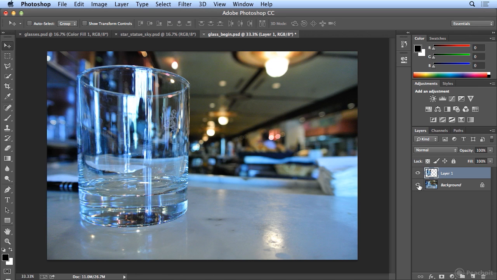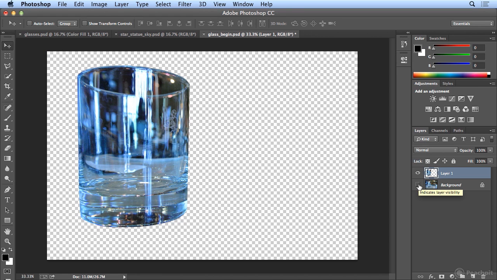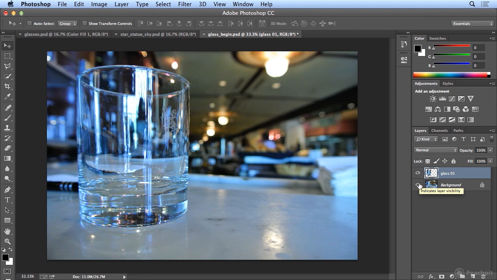If I hide the background layer with the eye icon, now we can see the checkerboard. Instead of showing white where it's transparent, the checkerboard area indicates that it's clear. And to be a good Photoshop user, I'm going to name this Glass 1. When you name a layer, it's important to double-click in the middle of the file name. And our original image is still there, unharmed.